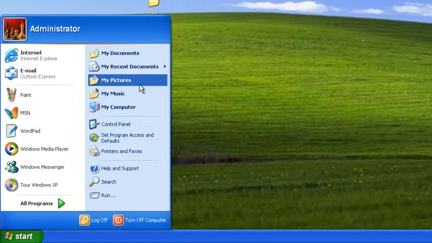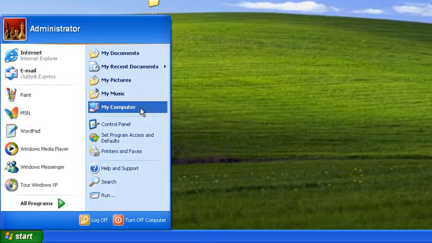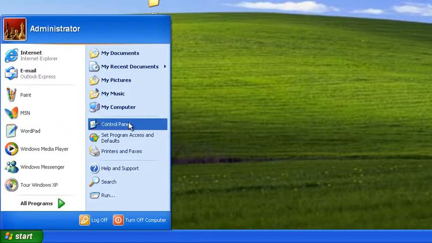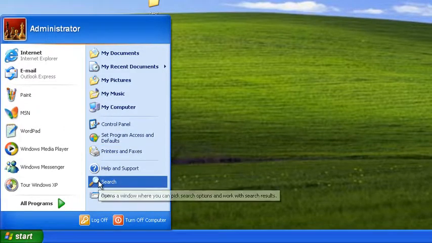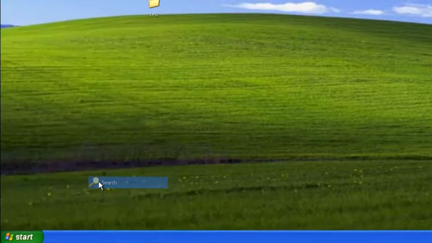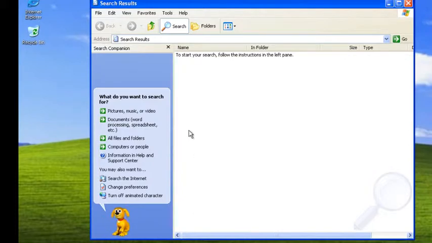I'm going to recent documents, your pictures, your music, your my computer, control panel right here, and the printers and faxes is right here. Also, the search. By clicking here, I can choose whether I want to search for files, pictures, I can search all files, I can search hidden files, I can search computers or users, you know, whatever. I can search for anything within here.